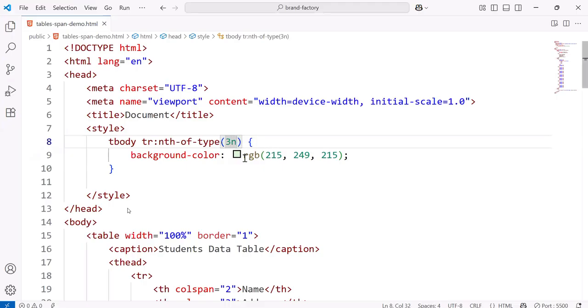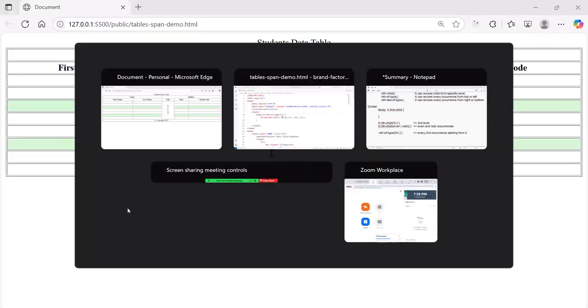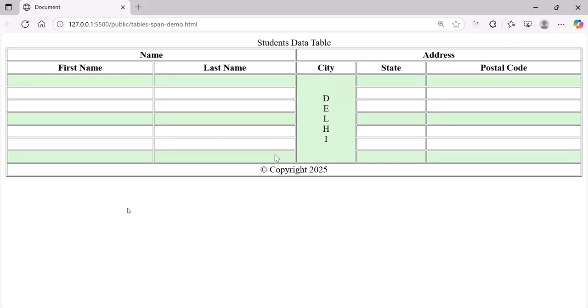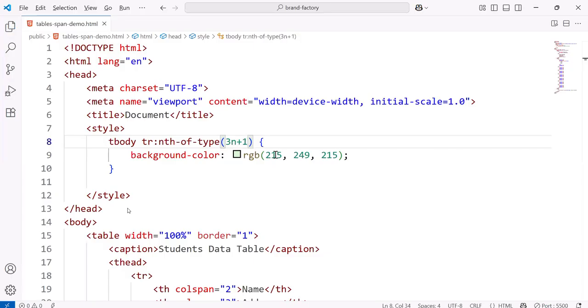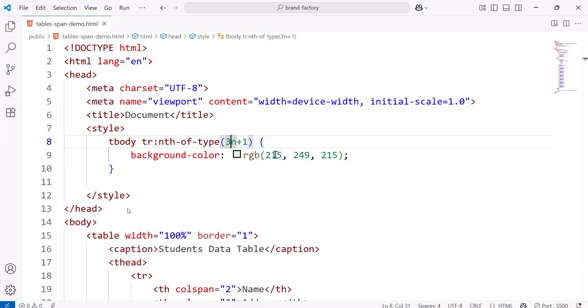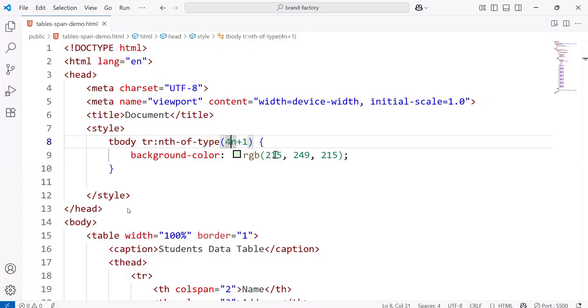Suppose I want every third occurrence starting from 1. Then 3n plus 1. That means every third occurrence starting from 1, it will come from 1. Every third starting from 1, every third starting from 2, your wish, it will come like this. Every third occurrence, every second occurrence, every fourth occurrence, you can define. So that is actually this nth of type.